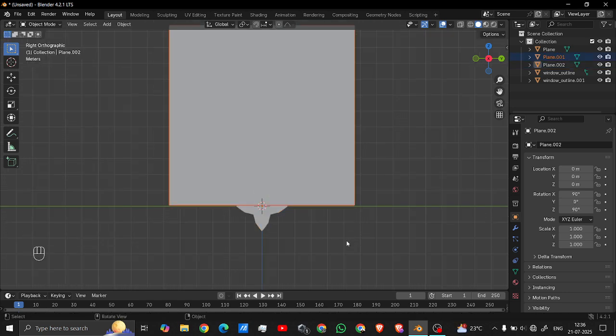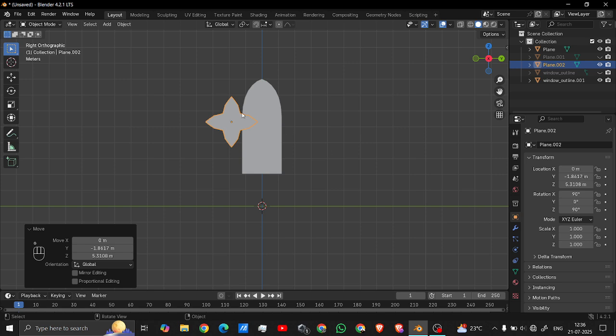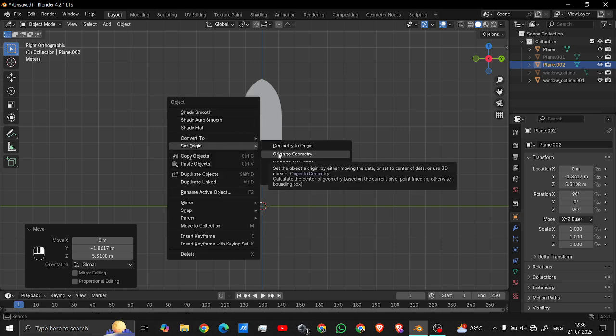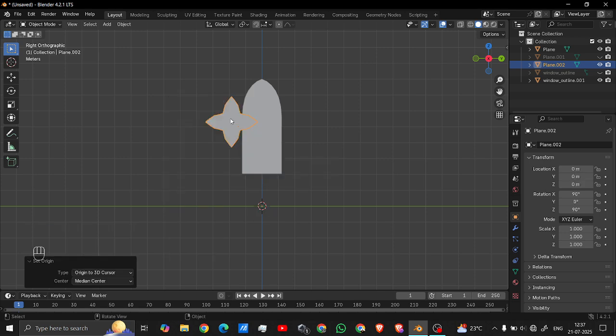Then where was that? Hide. Okay, this is what we need. Hide. So G Z and set it to origin. Wait, set origin to the 3D cursor because we want to do mirror by adding a modifier.